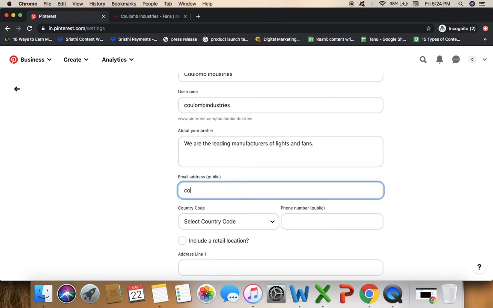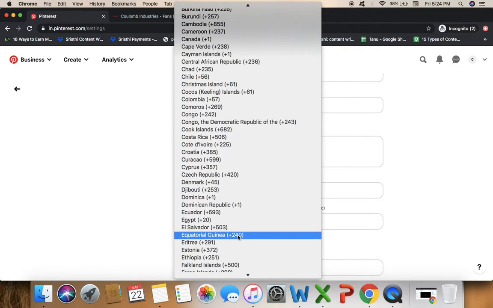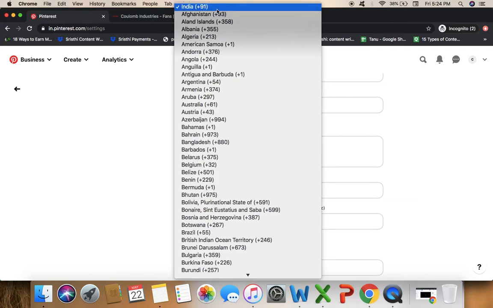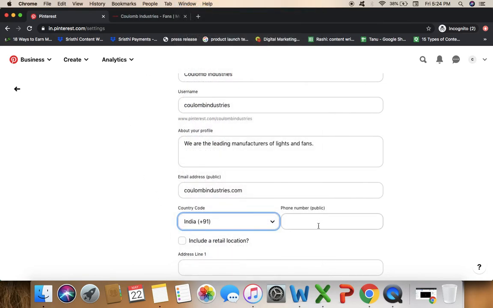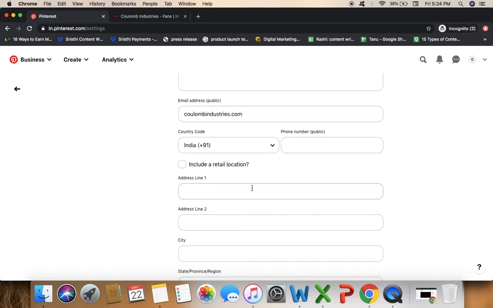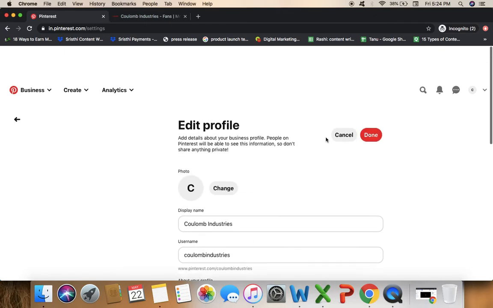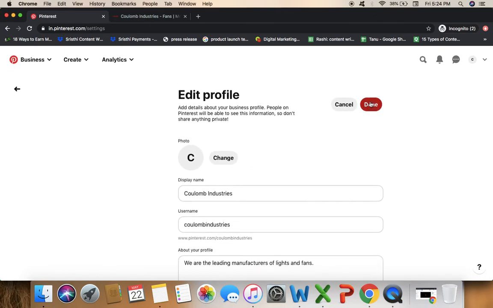I'm going to select an email address. I'm going to select a country code, so it's 91 here. Phone number is not mandatory. If I have a retail outlet, then I'm going to select an address for that too, and then save it. Now we can change the photo also, so I can replace it with the logo, and then it's going to be done.